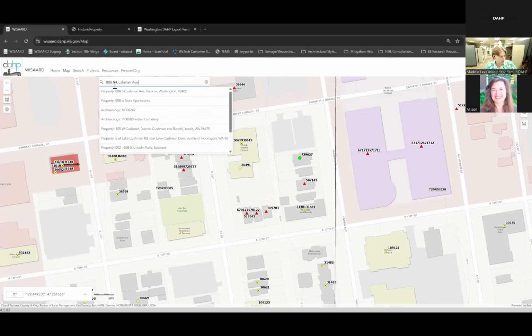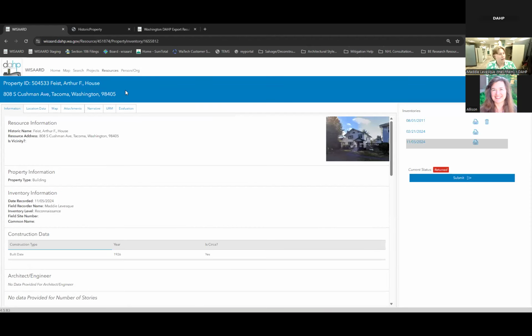Then it does a drop down. There it is, 808 South Cushman Ave. I'll just click it, and it will take me straight to that property. So that's another helpful one if you have that information handy.